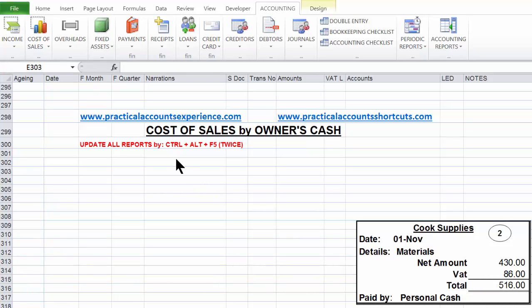Hello and welcome to the recording of cost of sales paid using the owner's cash. We have an illustration document in the bottom right hand corner. This document by classification should be filed on the purchases and payments file. Let's identify vital information on this document.